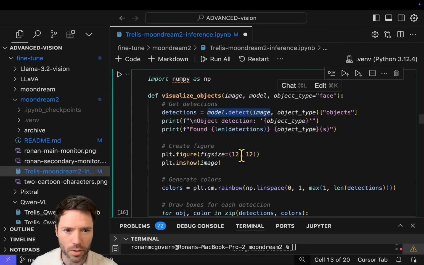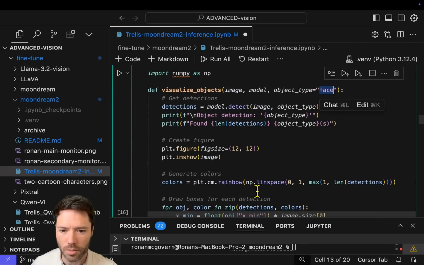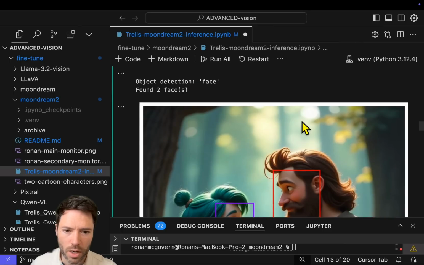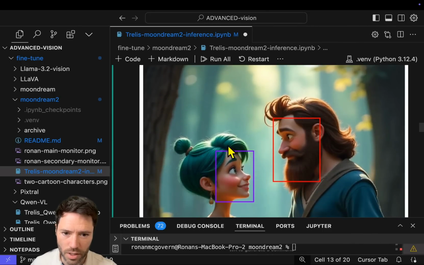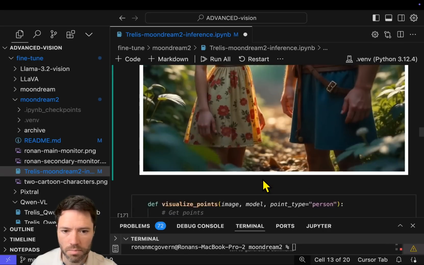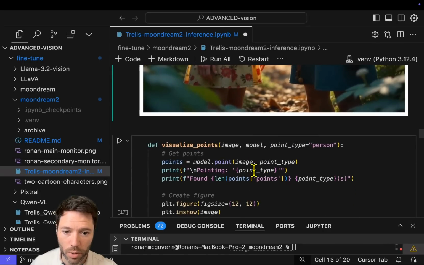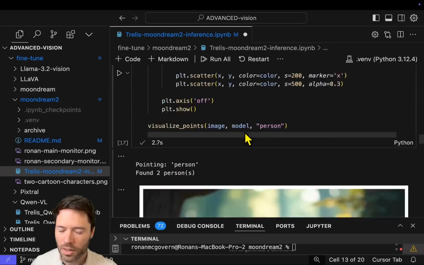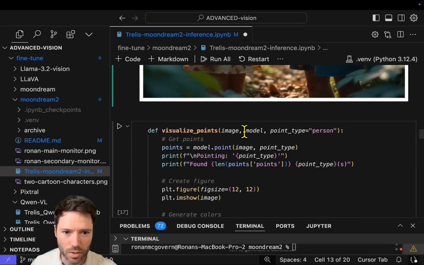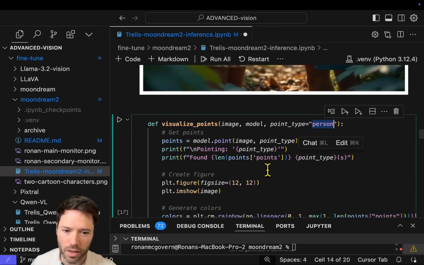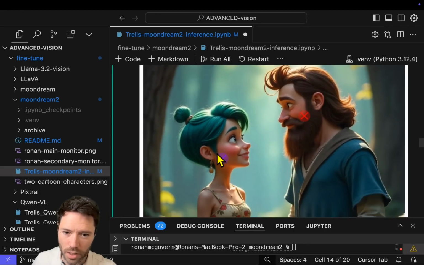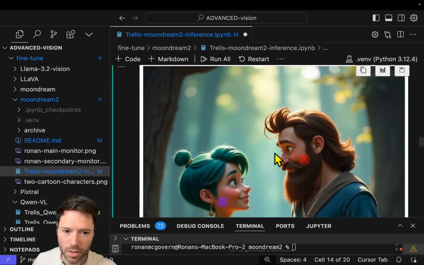And my goal is going to be to visualize faces. So I've set the object type to face. And then I've set up a simple function that allows me to plot those. And you can see here, it's able to correctly identify the faces. Very accurately, I would say. Next is visualizing points, and this uses model.point. It's very similar to finding objects, except that it's going to point to a certain type of thing, one of which can be a person. And yeah, it's just put an X here in the middle of each person.